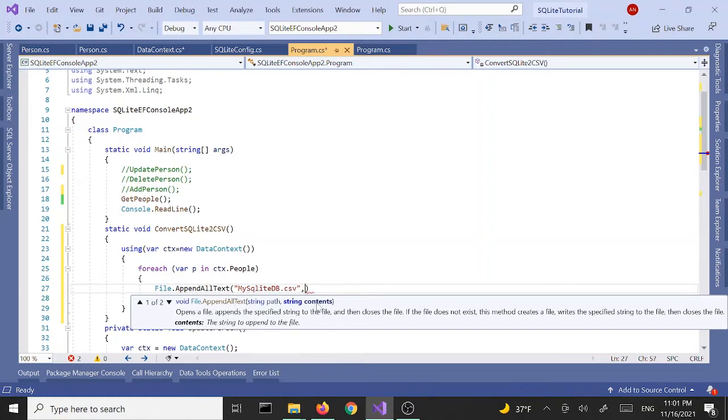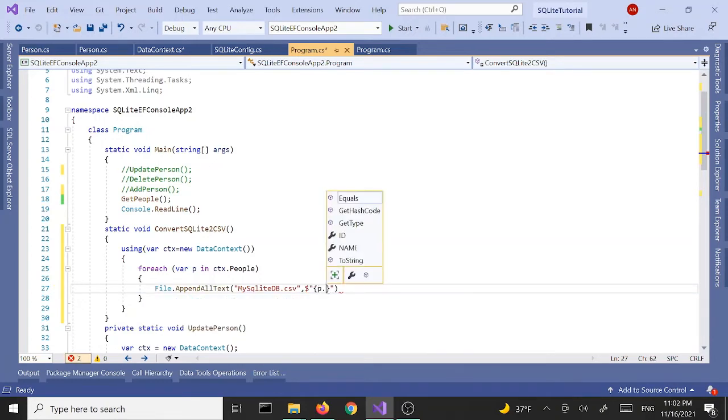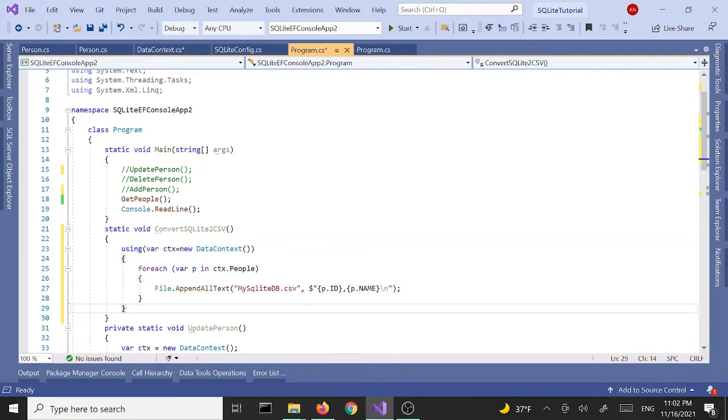And then the contents. Let's open a string interpolation. We want to pass in p.id, comma, and then p.name. I think we only have ID and name, and then right after that we want to insert a line break. Okay, I think that should be it. If we did it right, that should take care of it.